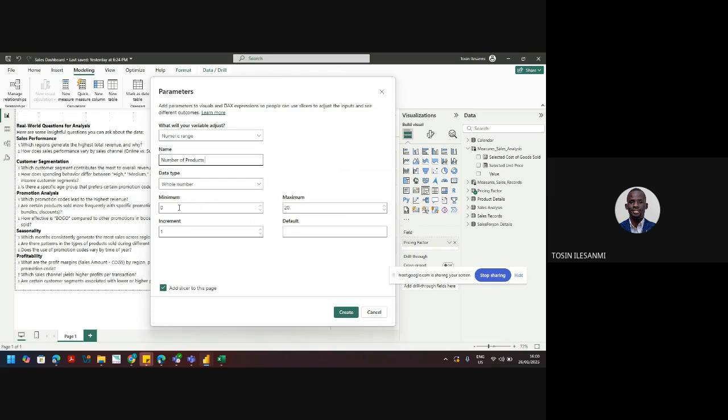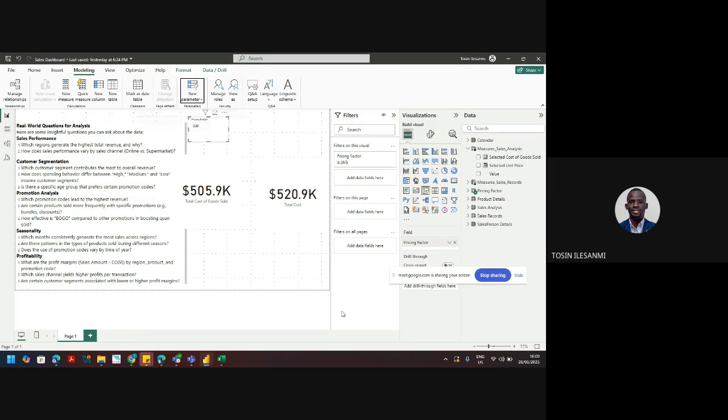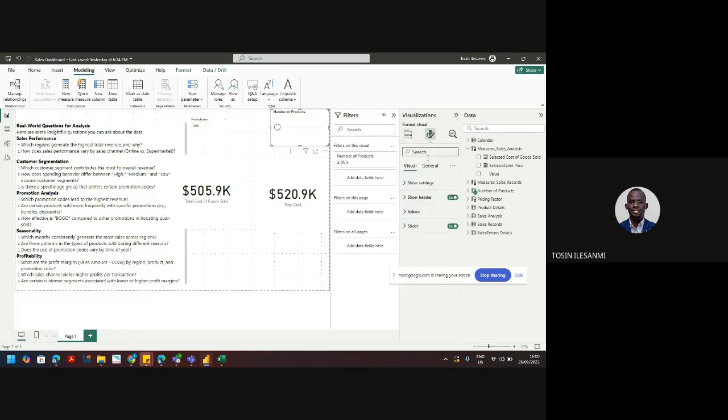Leave this one minimum as 0. You can call this one 200,000. We're assuming that the person wants to have a cap of 200,000. So if you're believing, okay, I can sell up to 200,000, you put it there, then create. So it shows number of products. Then you can remove the slider as well.